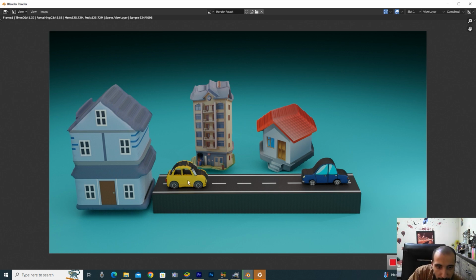Look at this yellow car and blue car, so beautiful, put on the street. And this 3D home with a red roof, and this two-floor home, so good. Yes, my best friend, the render is finished, and our picture is ready for use.